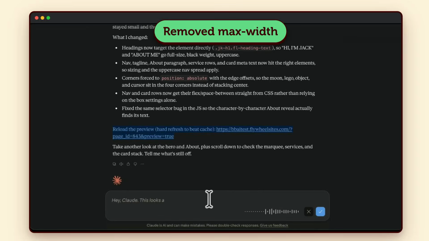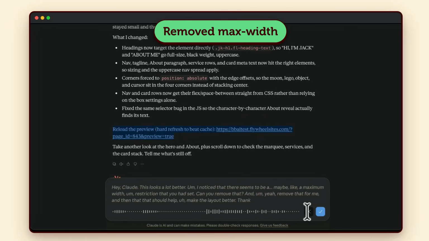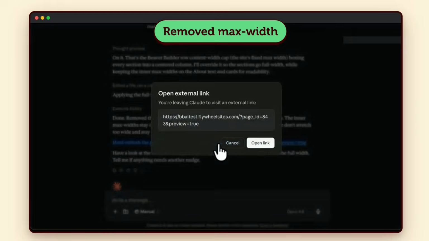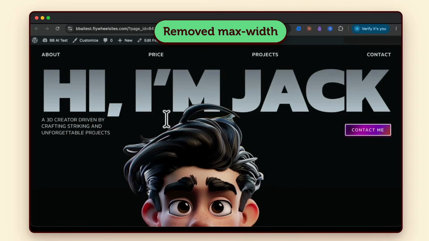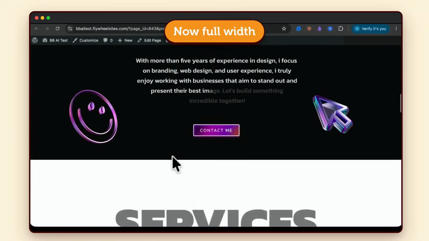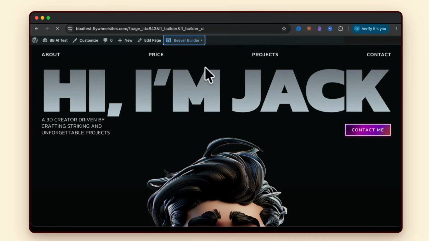Hey Claude, this looks a lot better. I noticed that there seems to be maybe a maximum width restriction that you had set. Can you remove that? That should help make the layout better. Thanks. Okay, so it looks like Claude said he removed the content width cap, and to go ahead and hard refresh and click preview. So let's see what he did. Cool. So you can see now it's full width. Looks great. All right, so let's go into Beaver Builder and see how this works.